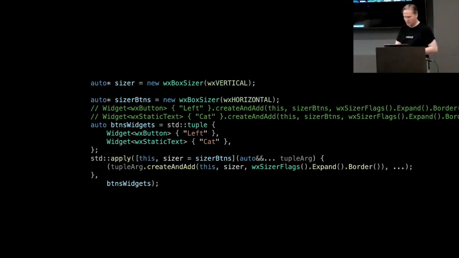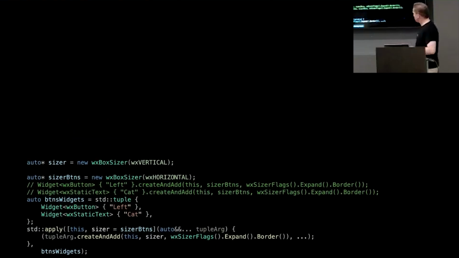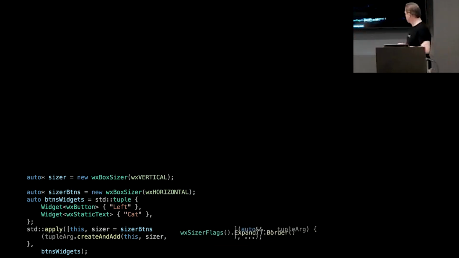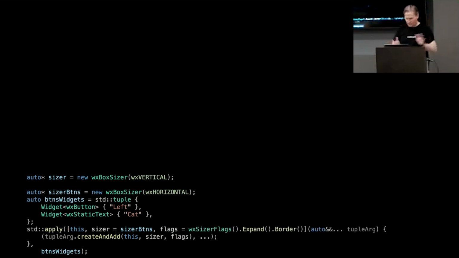But once I have this, actually, this is pretty powerful. So now I'll get rid of the text there. What I have is my tuple, or my widgets here, and I can now apply them. Okay, great, cool. Notice how I have the flags in here. Maybe I can pull that out to be an argument to my lambda. Just a little bit of cleanup and refactoring. Okay, cool.